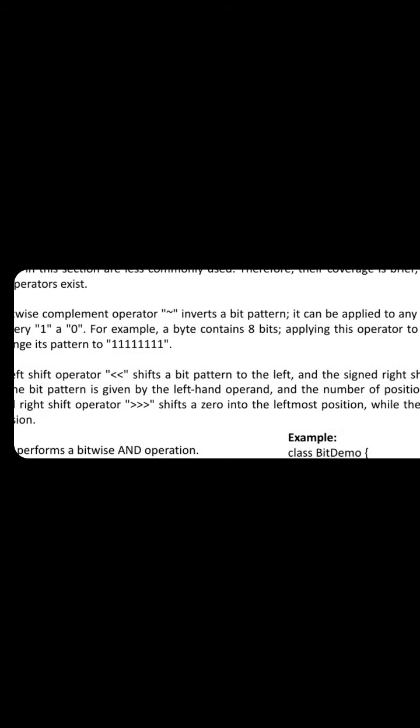What will they be doing? If you use the tilde operator, or the unary bitwise complement operator, it converts the zeros to 1 as well as the ones to zeros. The tilde operator, or bitwise complementation operator, converts the zeros to 1 or 1 to zeros.